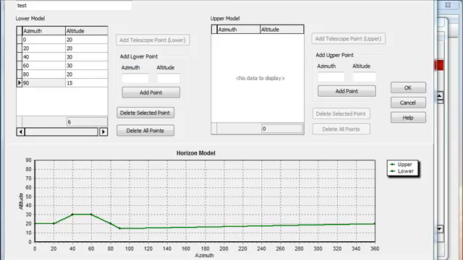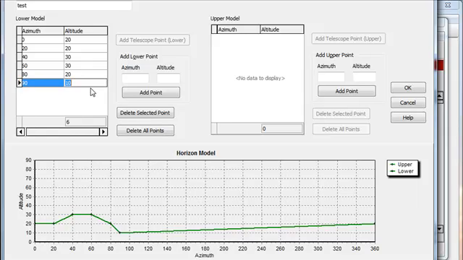If you enter a point that is incorrect, you can edit it by clicking on the cell in the table of data points and typing a correction. Let's assume instead of 15, I really meant 10 degrees altitude, and I press Enter to save the change. Again, note the change in the horizon model graph.